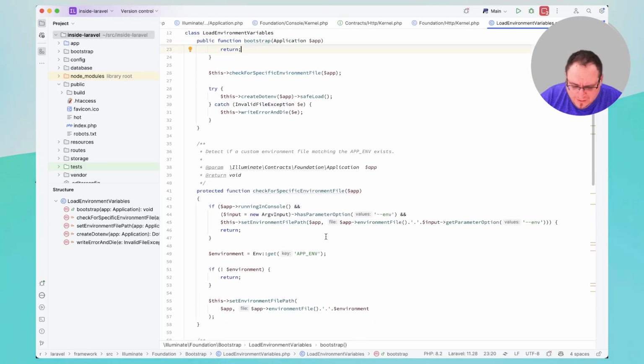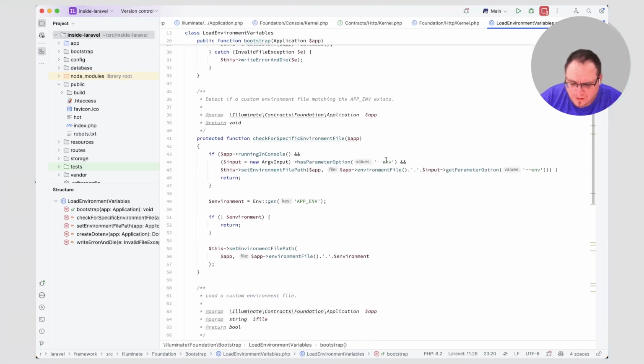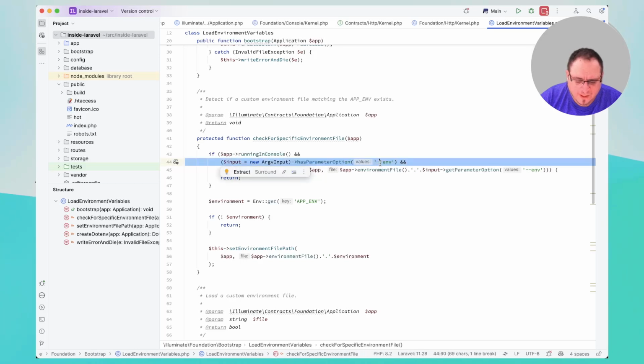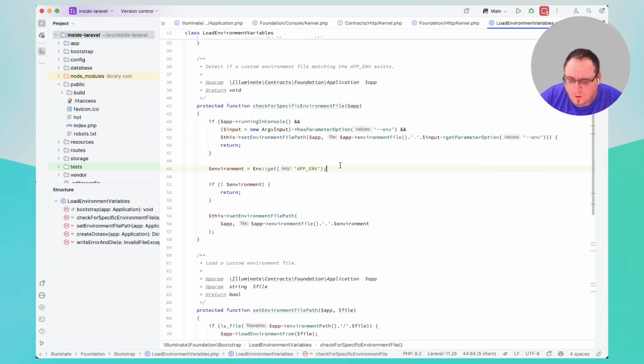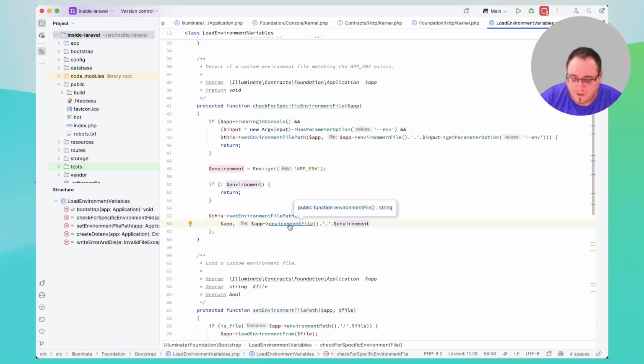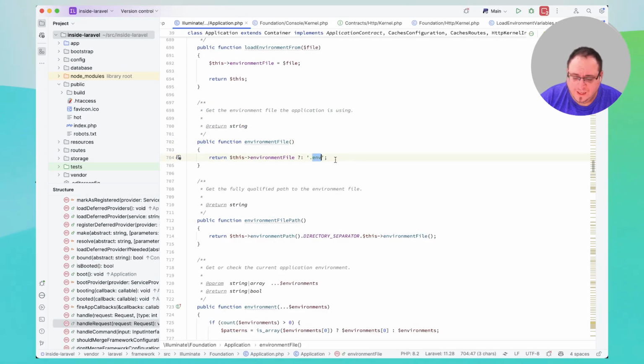It will then check to see if either we're in the console and the env argument has been passed and use that env file, or it will use the APP_ENV environment variable to go ahead and figure out which environment we're in, and then append that to the environment file, which is just .env. But you can apparently override that. So I don't know why you would, but that's a thing.